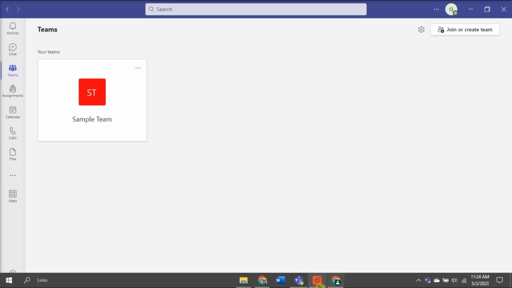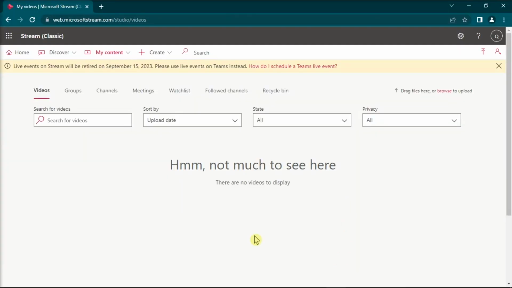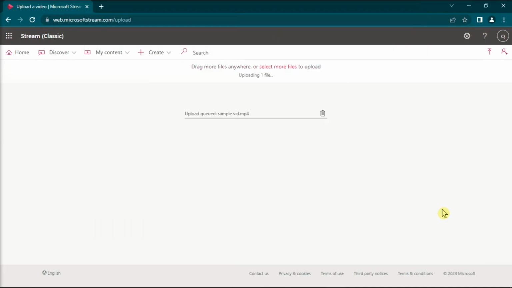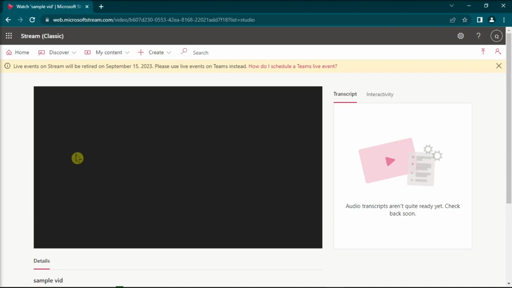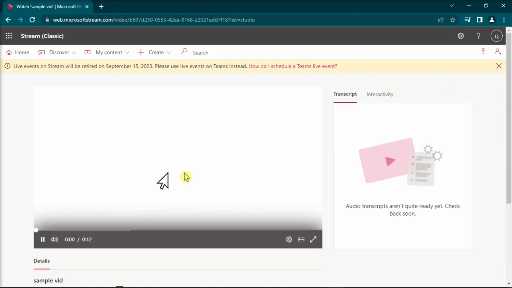Next, try to watch it on Stream Browser. Do that by uploading the video to Microsoft Stream. Then once it has been uploaded, hit the play option and check if it works.